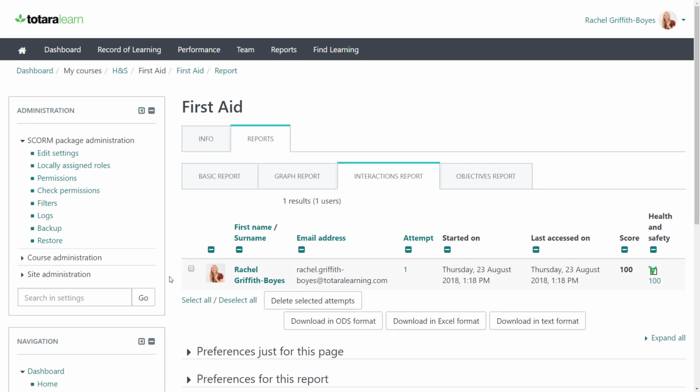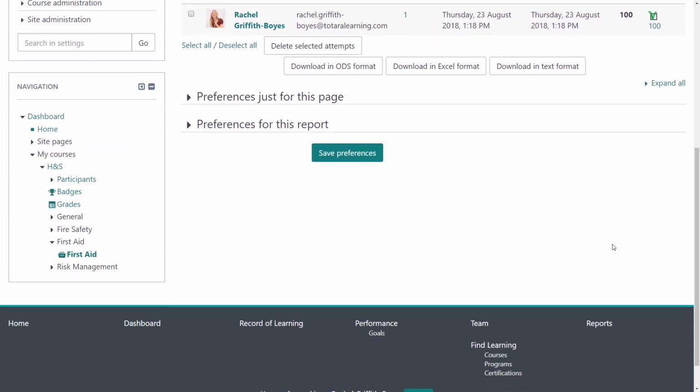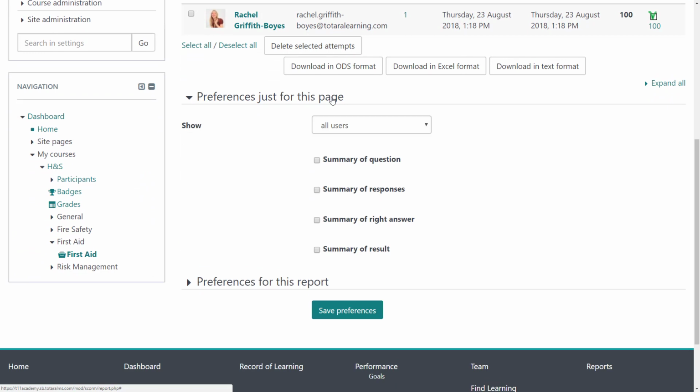Now when I look at the interactions report, I'll be able to go into detail and see exactly how learners performed on different questions and where they may need more support in their training. There's also the option to focus on different summaries, such as the summary of the question or the responses, as well as the right answer and a summary of the result. I'd like to look at a summary of the learners' responses and the correct answers.